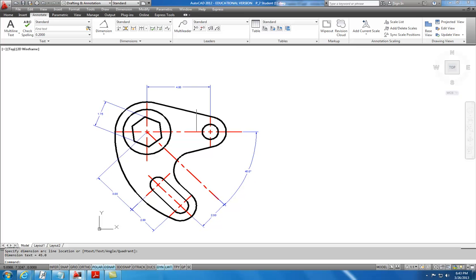And then we'll do the same thing over here where we'll put in this 22.5-degree dimension between this line here and this horizontal line here. And you want to try to be neat. And we get our 22.5 angular dimension.